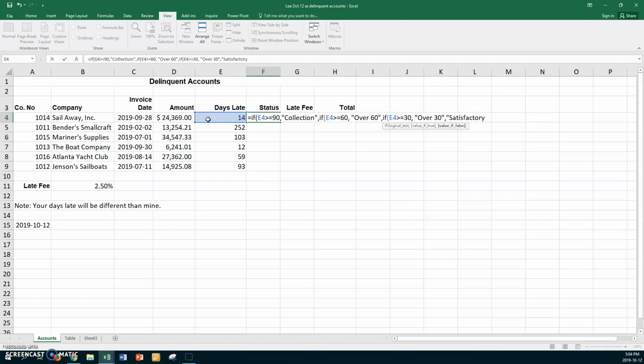So if the days are more than 90, put in collection. If they're more than or equal to 60, put in over 60. If they're more than or equal to 30, put in over 30. Everything else is satisfactory. All right, so now we have to close the parentheses.